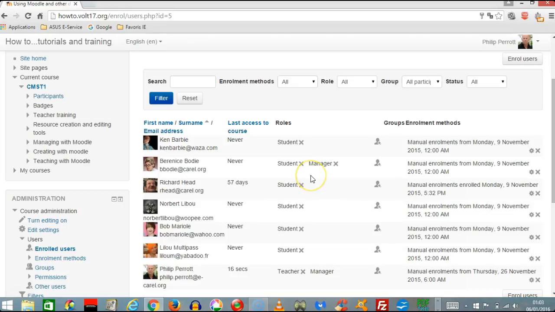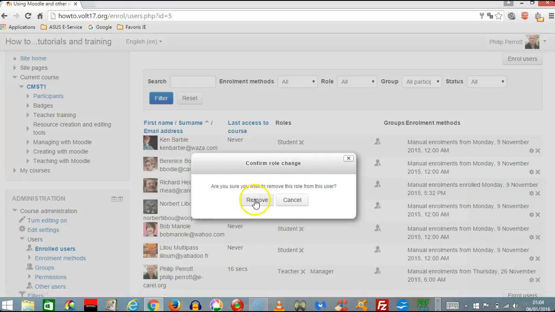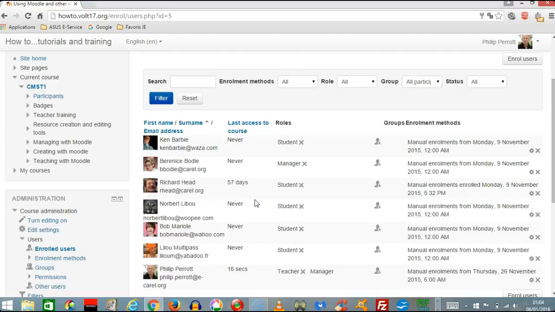I can also remove any of these by clicking on the cross next to the status name in the roles column, and then confirming by clicking remove.